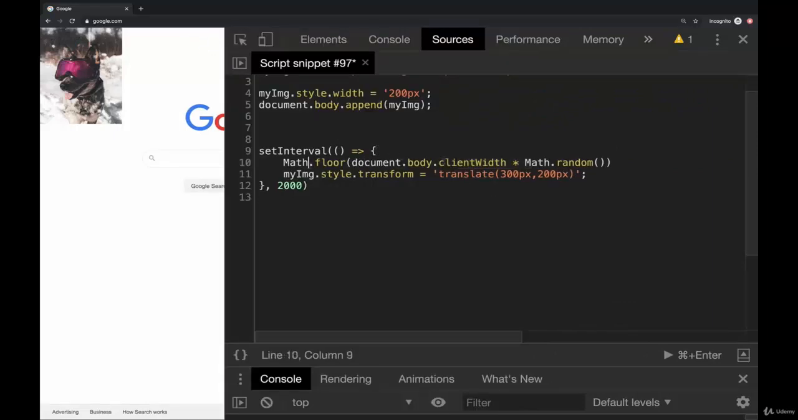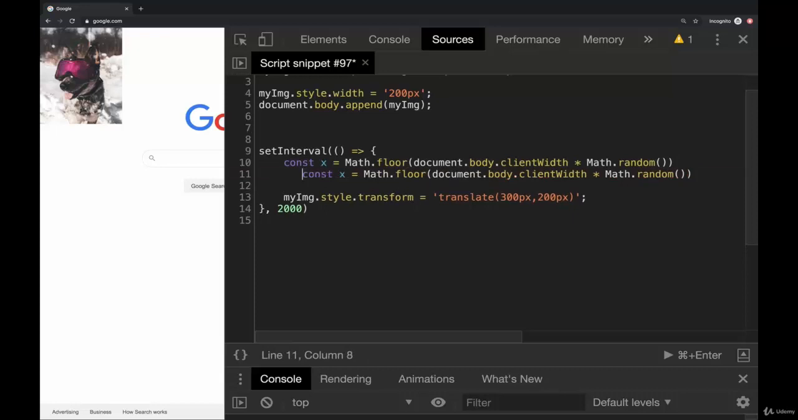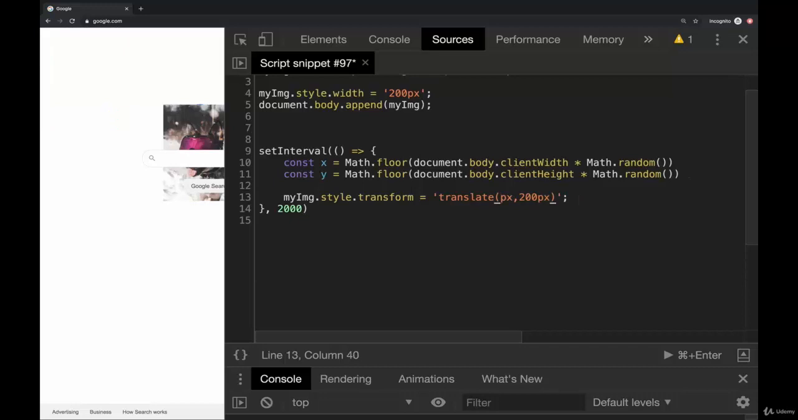All right, so Math.floor, I'm going to save that to a variable called x, and then duplicate this and do the same thing for a variable called y. I'm just getting two random numbers. Math.floor, document.body. I'm going to do clientHeight here. And then I'm going to plug those numbers in right here. So this does need to be a template literal, not single quotes. So I'll put that around my string and then interpolate x pixels and then y pixels.